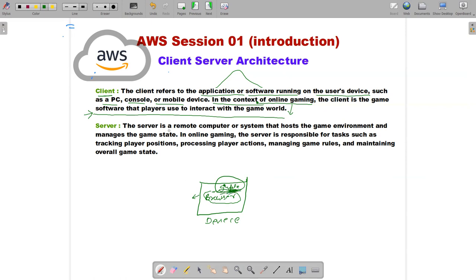Okay. Then the server. The server is a remote computer, right? Suppose this is the server. You can say a remote computer. Here we are saying: a remote computer system that hosts the game environment and manages the game state. So what is it saying? Here we have set up and hosted a game environment. Hosted game, hosted game, okay.